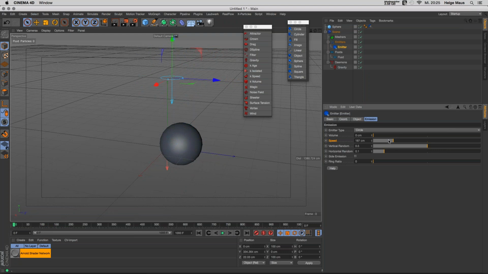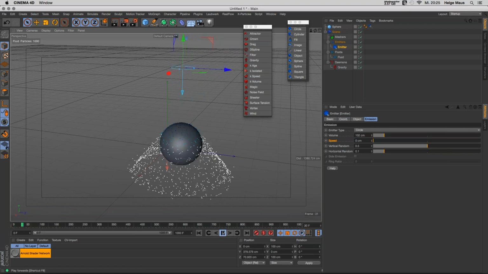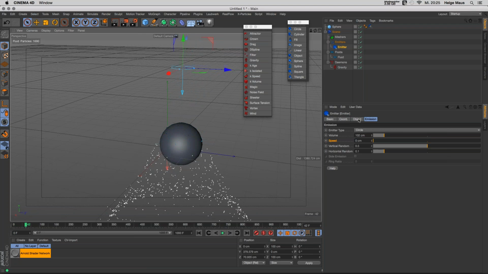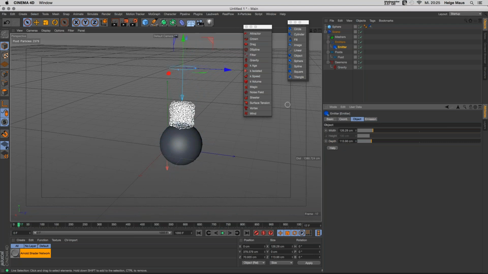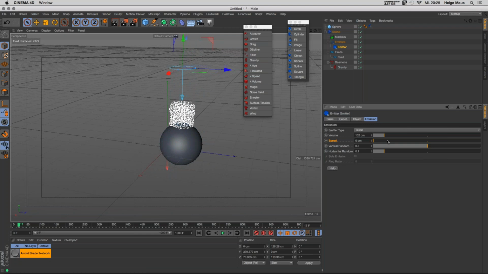So back to the emitter, you have here the speed. Instead of speed, you can also use volumes, which generates blobs. It's really nice if you make a volume out of this, and if you have a volume, it then depends how big it is. So it always fills this volume here with particles.